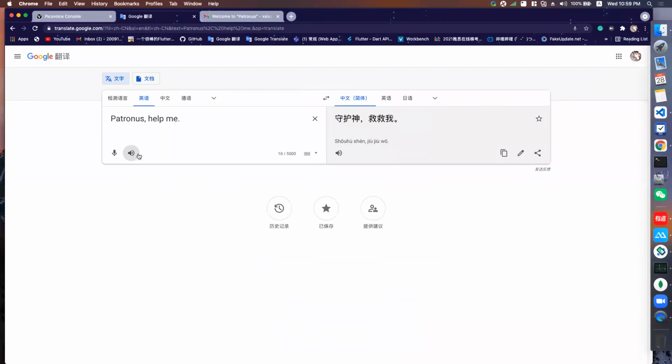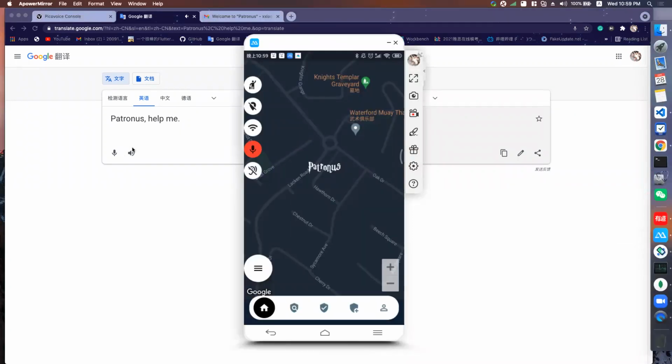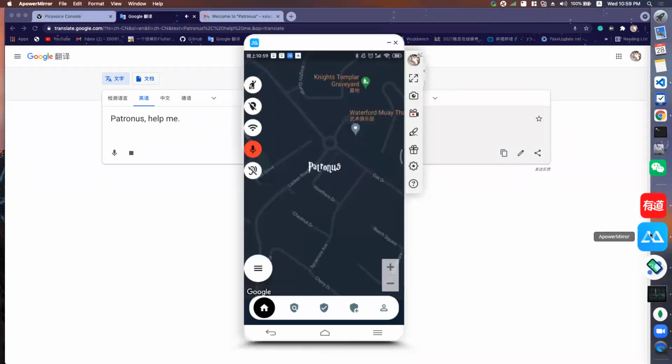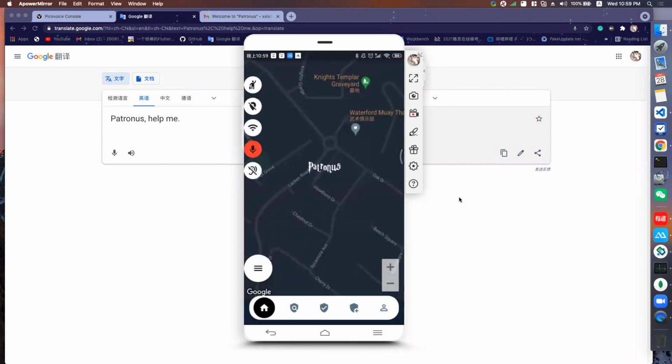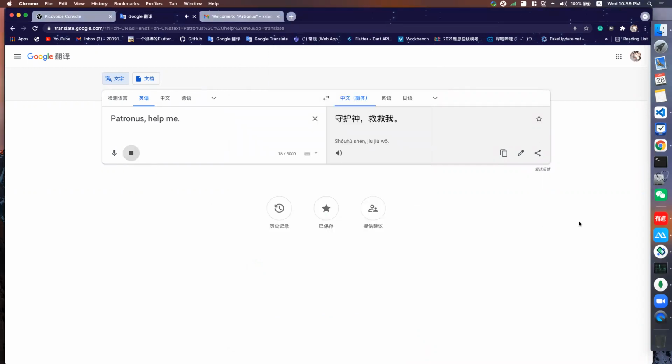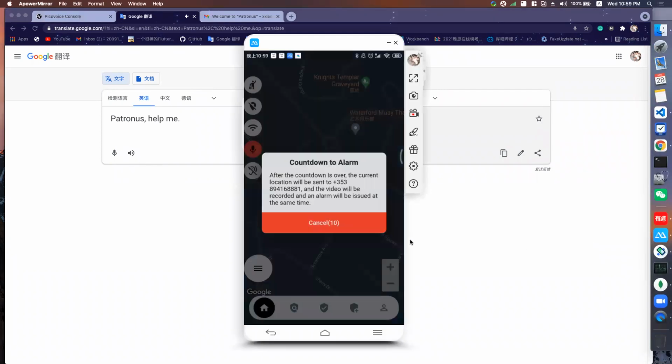So let's try it. Patronus, help me. Now we can see the countdown to alarm page and the countdown to alarm alert. We can cancel it definitely, but if we want it to alarm, we just wait for it to count down to 0. So we just wait for it to reach 0.